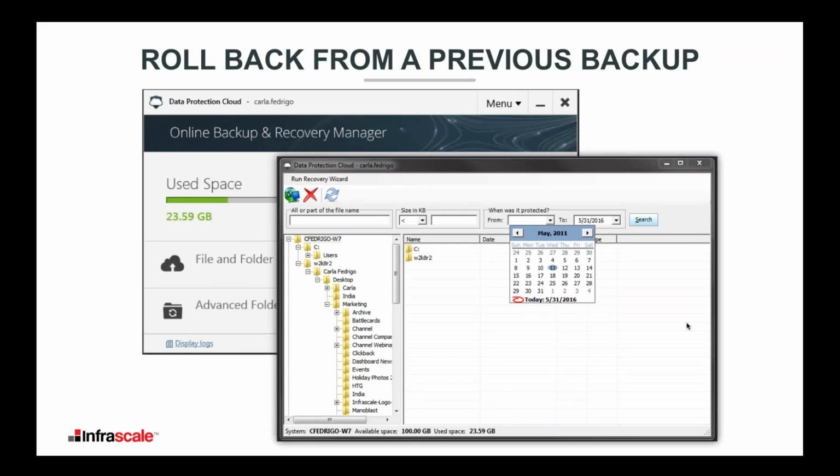Now by default, Infrascale keeps everything. You can see here in this example, these are all the files on my desktop. Here's the system. You can see that's my desktop, and this is my account where, in this case, it looks like I can go back, and I just picked a random date in this scenario for an example, back to May of 2011. Now, of course, I don't really want to roll back to May of 2011 right now because I'd lose 5 years of data. But this is just an example to demonstrate that Infrascale keeps every single file ever backed up in every version of that file.